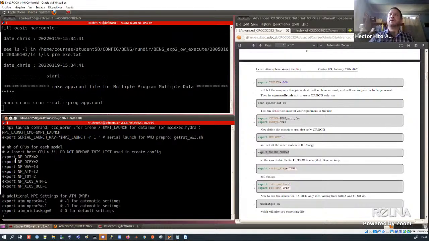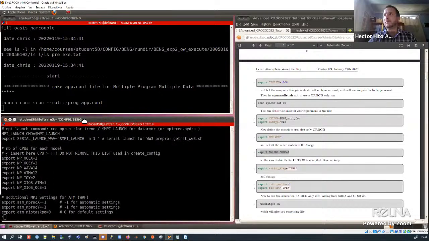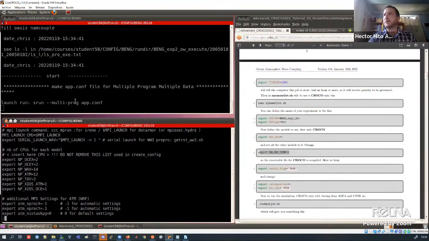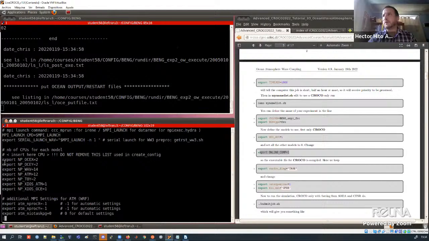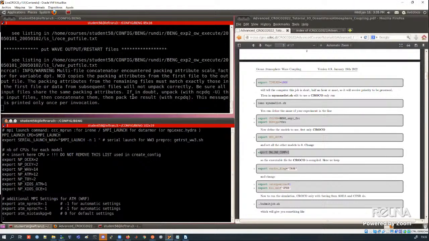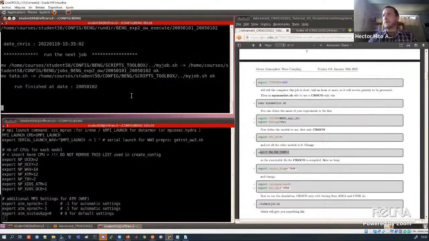So we do compile CROCO, but we don't compile WaveWatch. WaveWatch is already compiled for this case. And I think this is what is actually launching the model. Okay, this is finished.